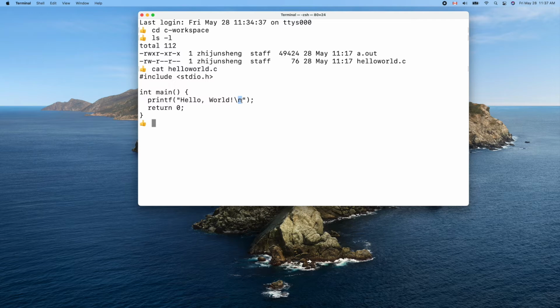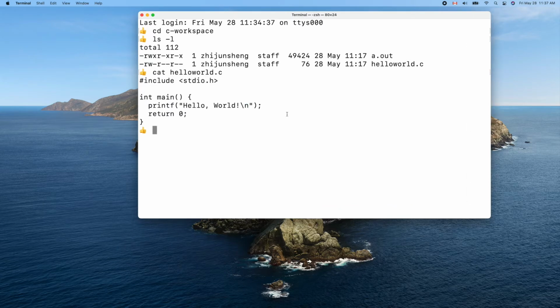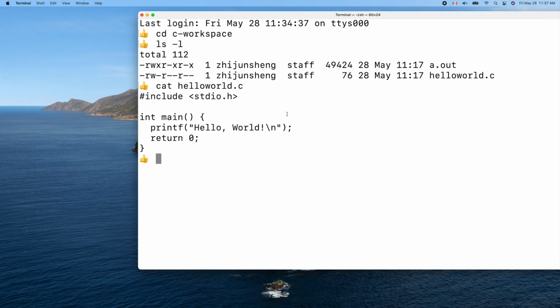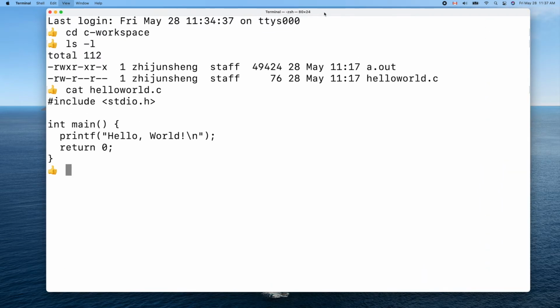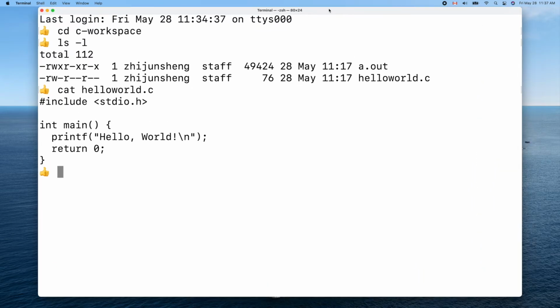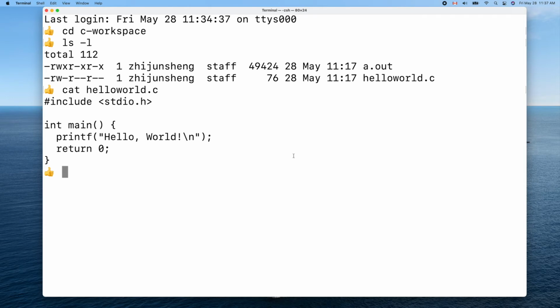This is a special character, \n. Oh, I think I can make the font even bigger, to make it look better. Okay, huge. So if we use just ls, we can see two files, right? And let's create another one.